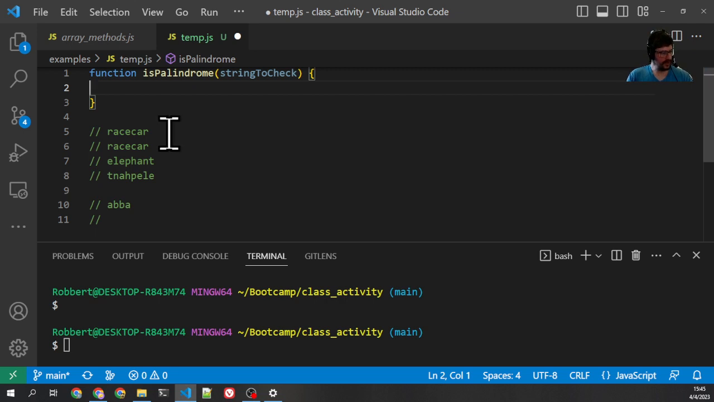So if I look at the elephant example, I start off with the first position. The 0 position is E. Then I look at the last position, which is T. Those don't match. Okay, I immediately know it's not a palindrome. I don't need to check any further.